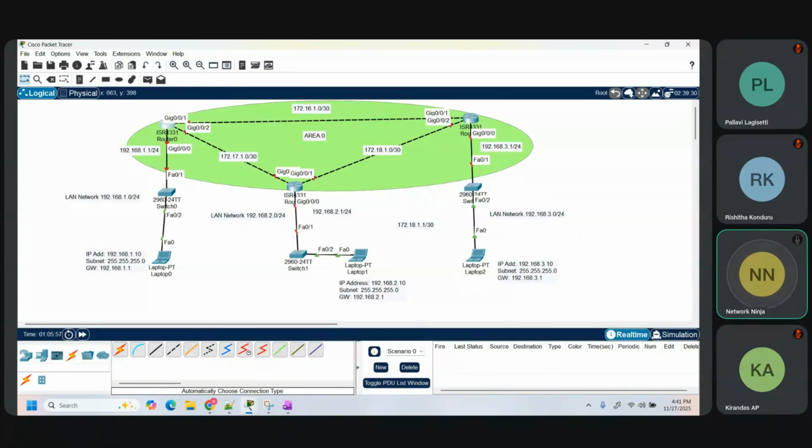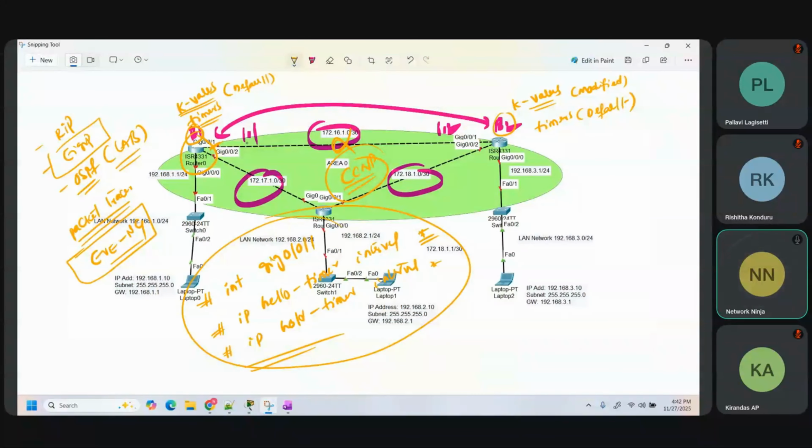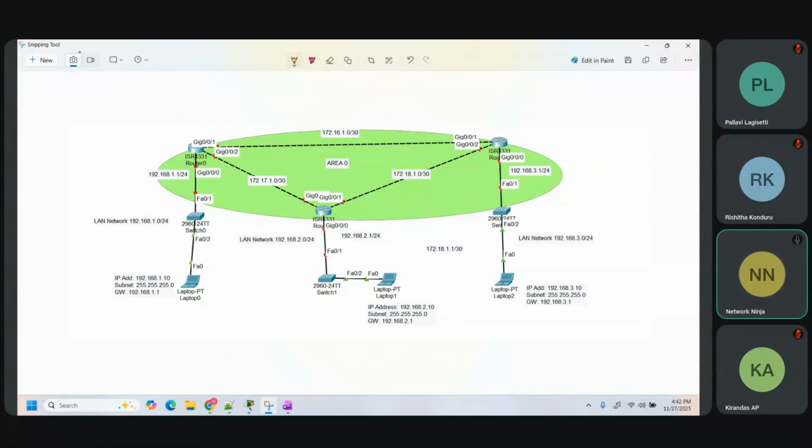Before we do the lab, we need to go through the syntax. Let me explain the syntax first, then we'll perform the lab, then we'll understand how it is going to form the neighborship. Once it forms the neighborship, you will see it as a full state. So how many states do you have in OSPF? What are the OSPF states?